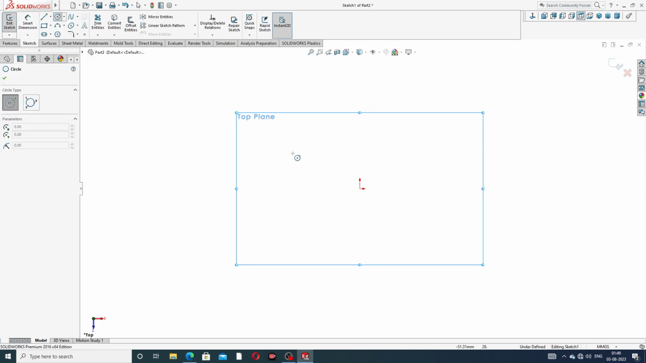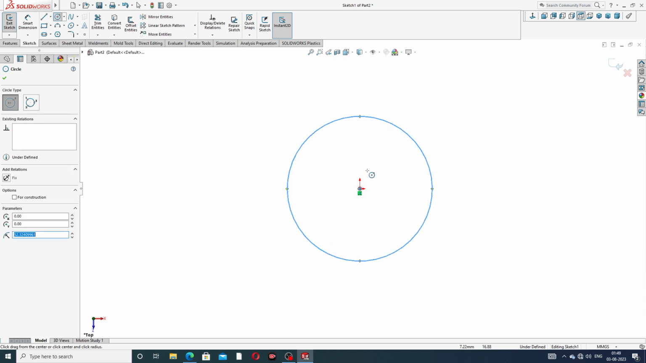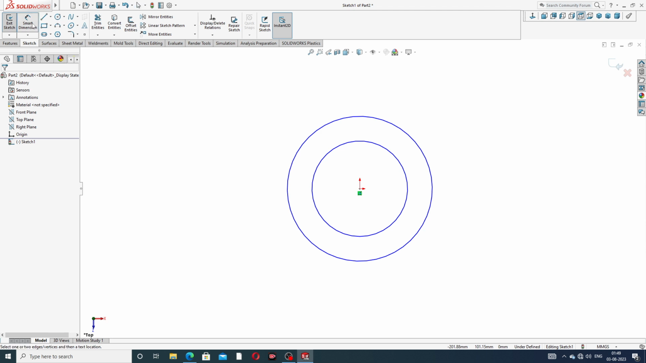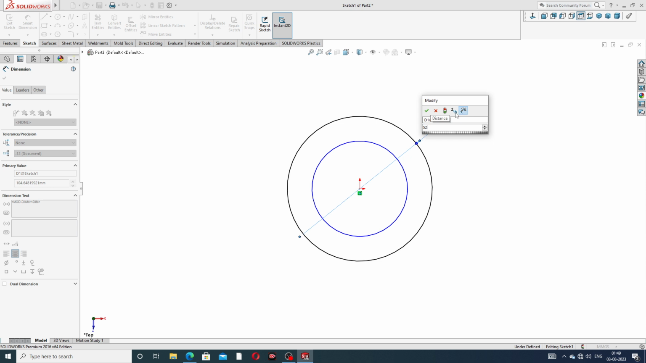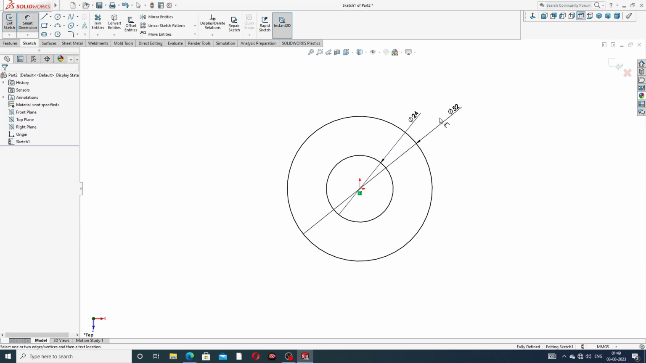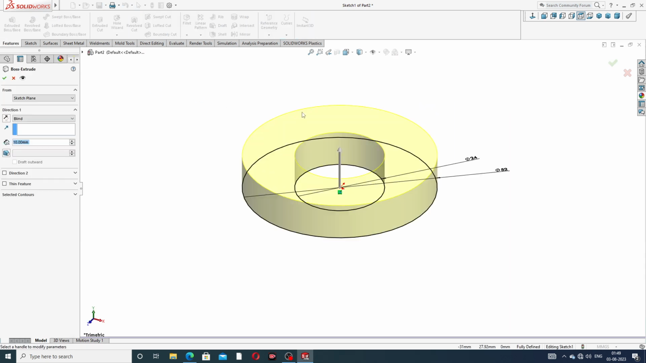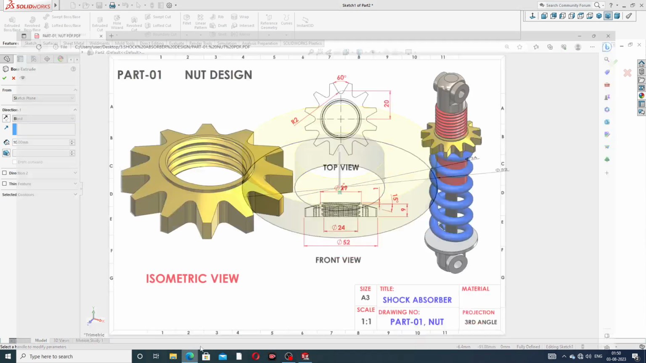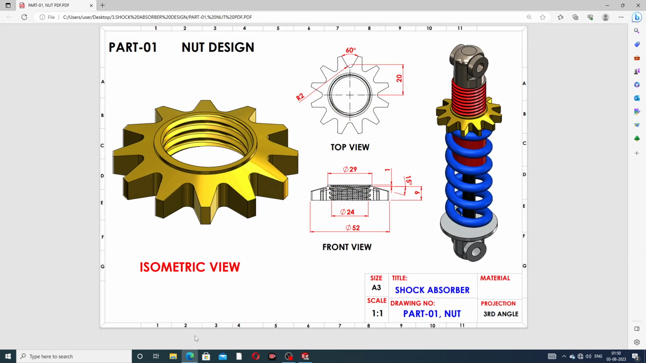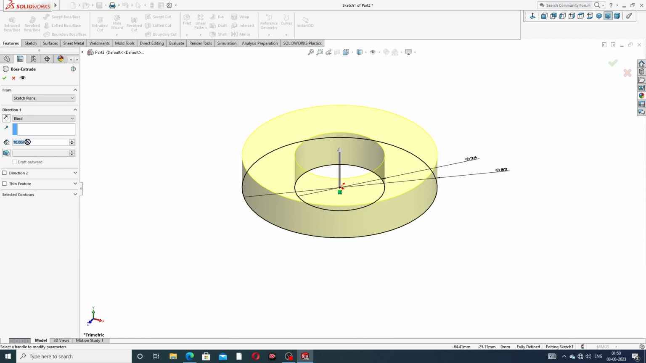At first draw two circles, first circle and second circle, and mention the diameters: 52 millimeter and 24 millimeter. Perfect. Then use extrude boss, and the extrude boss thickness is 9 millimeter. Okay, 9 millimeter is perfect, all is correct, and click OK.